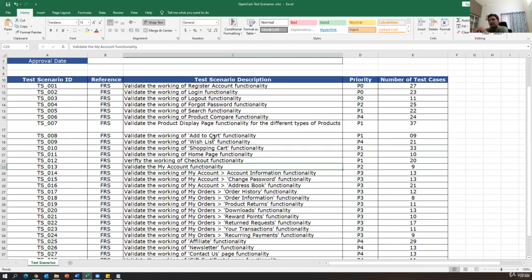And shopping cart is one of the phases. Once you add the product to the wish list, then add to cart, then come to the shopping cart, then do the payment. So that is the process. And validate the working of shopping cart functionality, validate the working of homepage functionality, and verify or validate the working of checkout functionality.